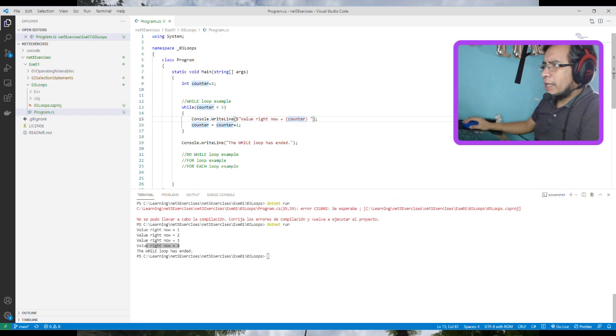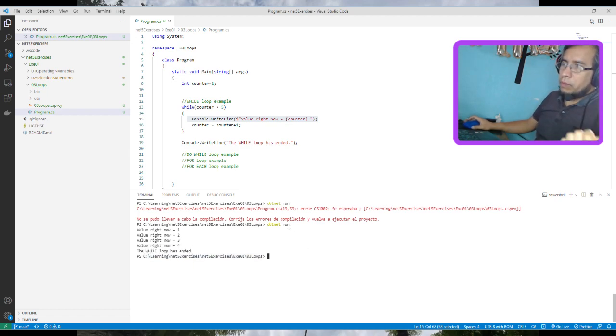Also, you are able to shorten this while to only one line, and include the change of the value of the counter there if you want. You get the exact same result on your console. It must write from 1 up to 4, and when counter is 5, then that value is going to change.